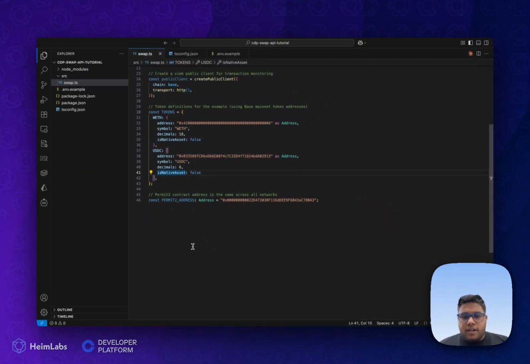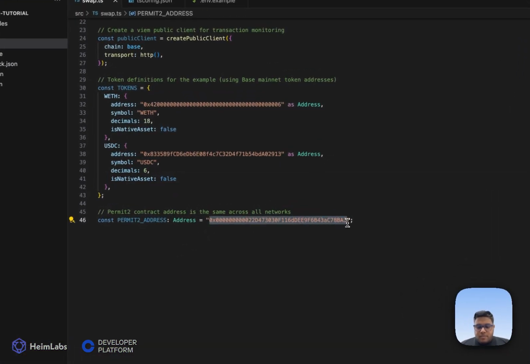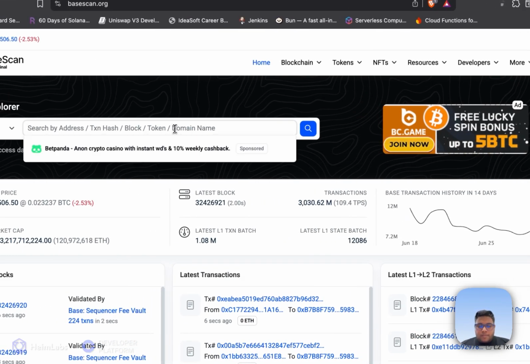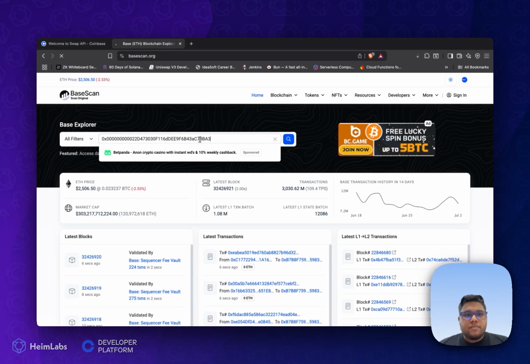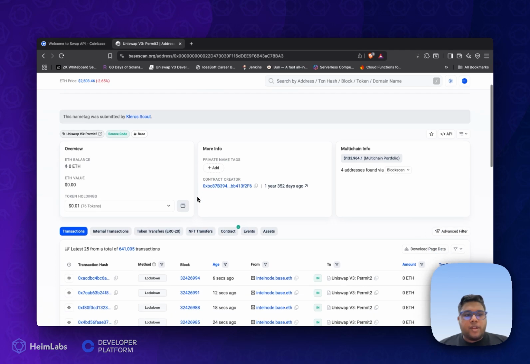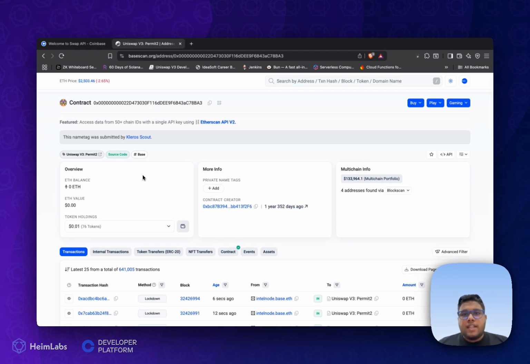Next, we have the Permit2 contract address. So what is this Permit2 contract address? This is a contract from Uniswap, and it manages token permissions for your tokens. It handles all of the approvals and the various token permissions for the tokens that you're swapping. If I search this address on BaseScan and hit enter, you will find the name tag of Uniswap V3 Permit2. So this handles all of the token permissions. The main thing to note is that this address is the same across all networks. So if you're transacting on any EVM network, this particular address will always be the same.